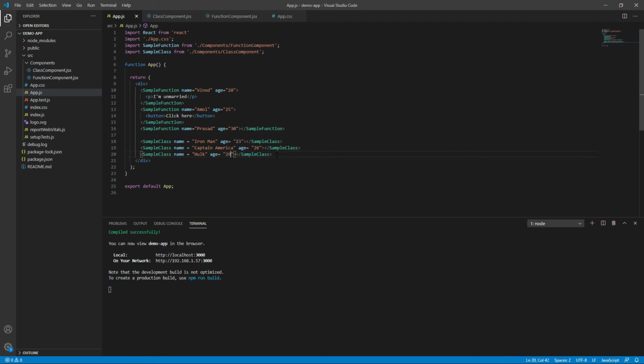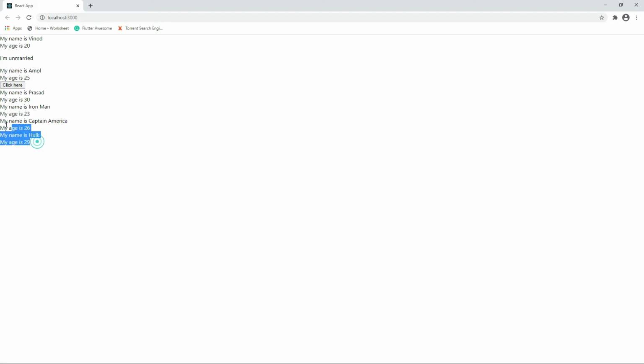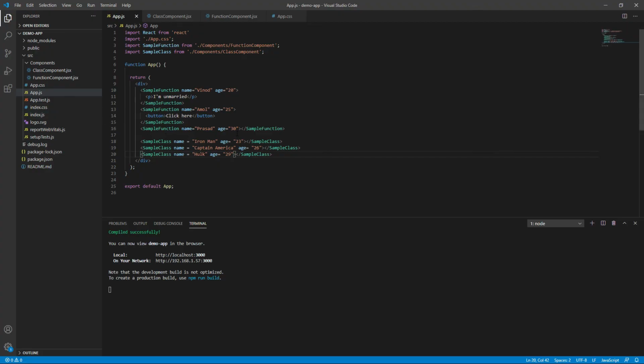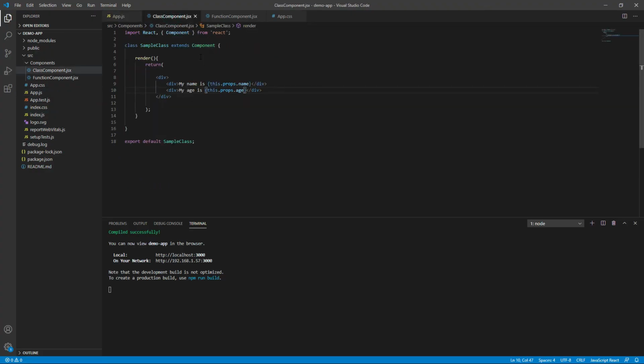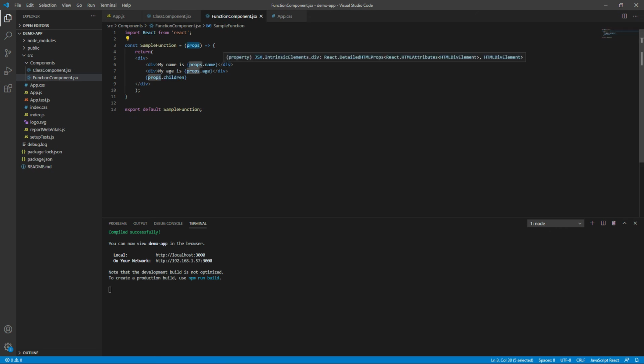Okay. Let's save and check the changes. Here you can see the three components with 3% detail. In a class component, we can access props by using the this keyword, and in a function component, we have to write props in the open and close function brackets, and by using this variable, we can access the props properties.